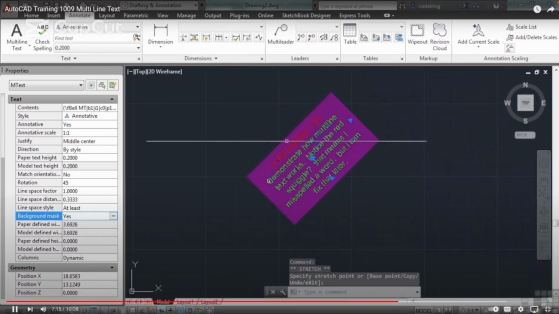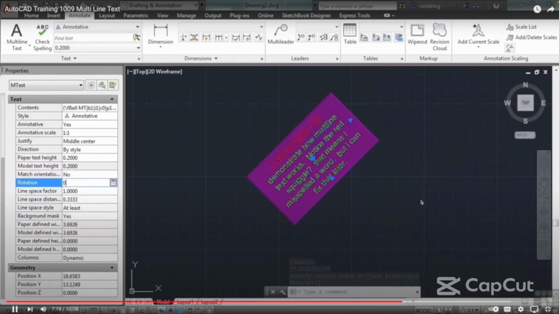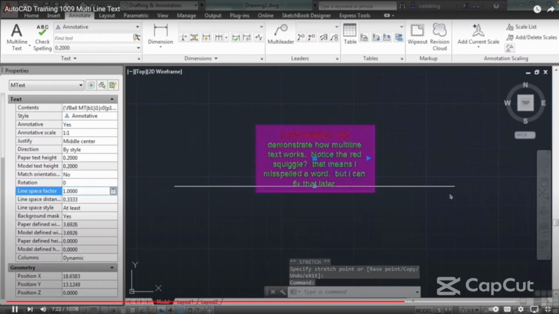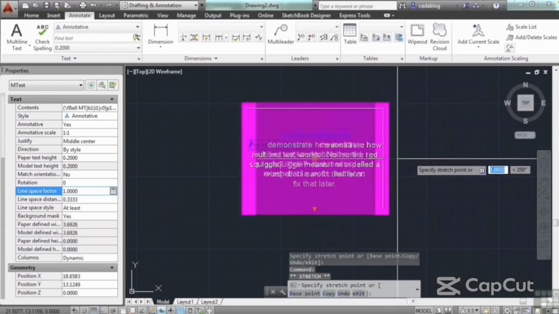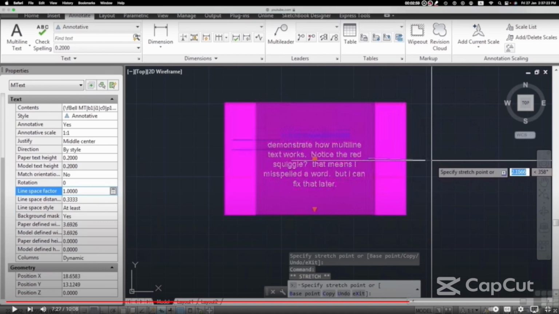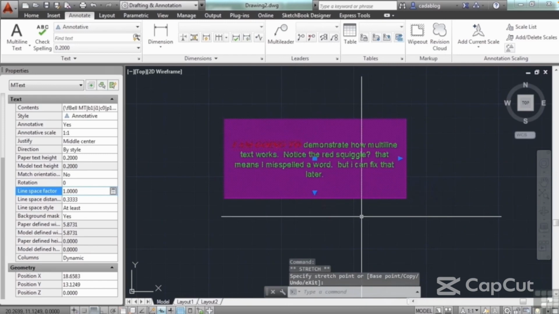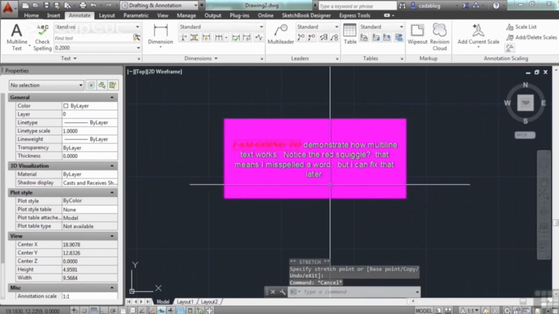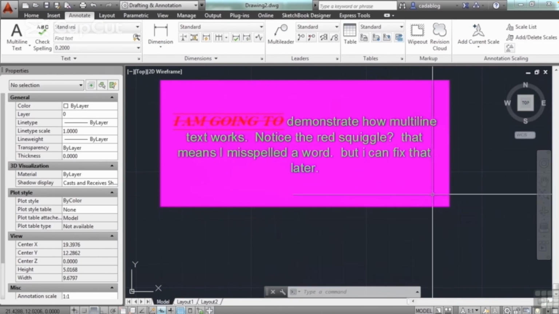Now, as I edit this text, and if I put my rotation back to 0, that will help us see it a little better. My box fills even more. And that allows you to create a lot of different types of highlighted notes. Now, if you're printing in color, that will print out a magenta color behind your text. If you're just printing in black and white, it will be some shade of gray, or whatever line thickness your magenta color is set to.